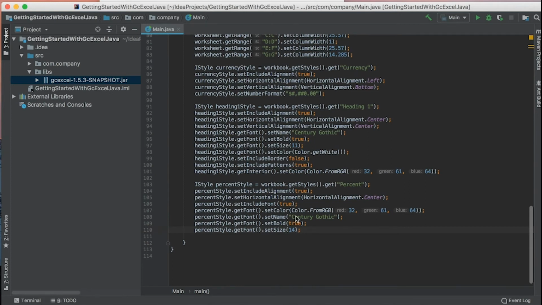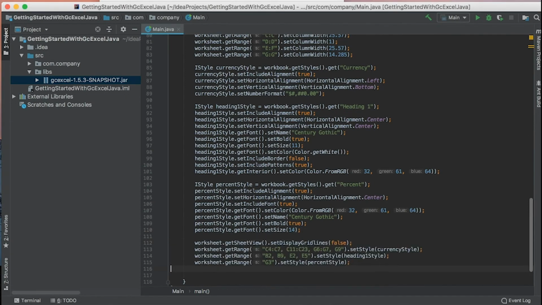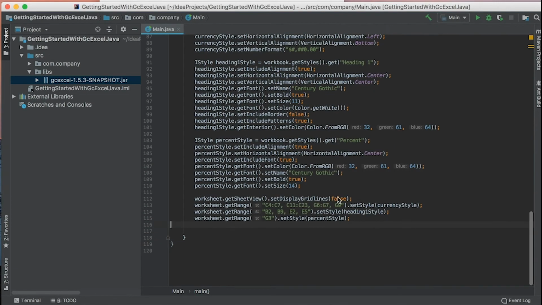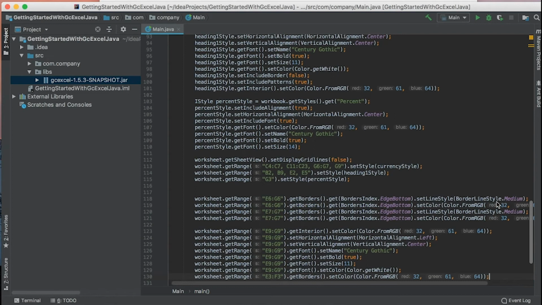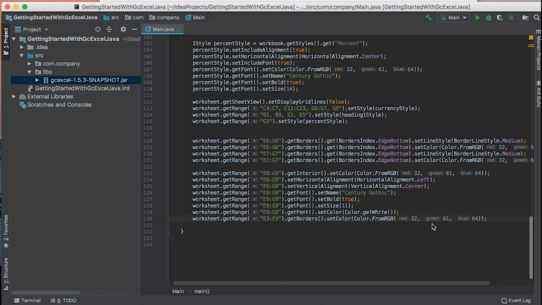These styles can be modified using the desired properties. You can even create a custom style of your own. Apply your customized styles to specific ranges. Lastly, turn off the grid lines for the worksheet. With GcExcel, you can also set individual style elements on specific ranges.